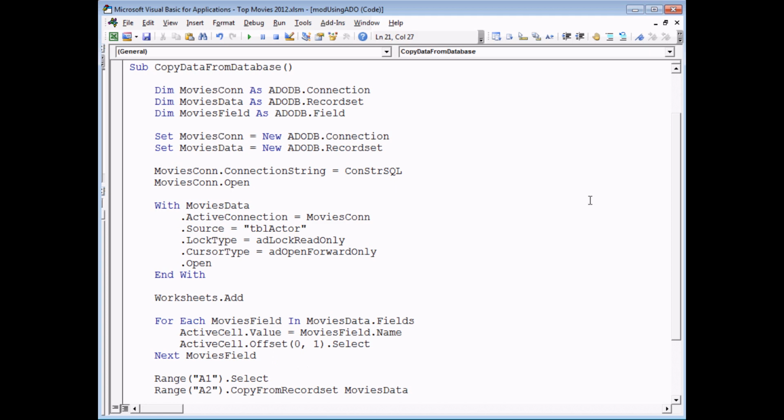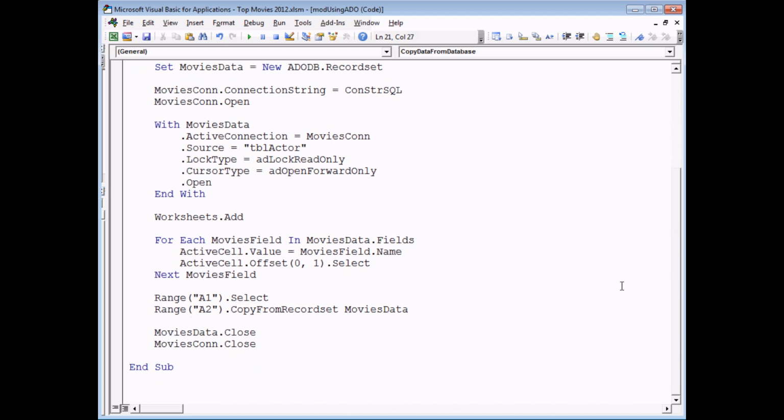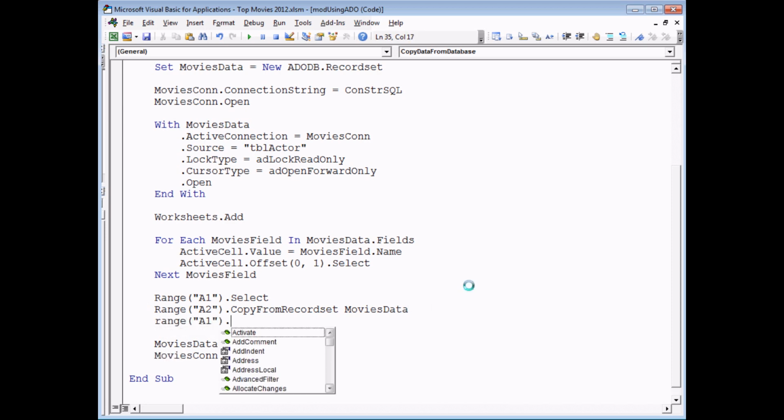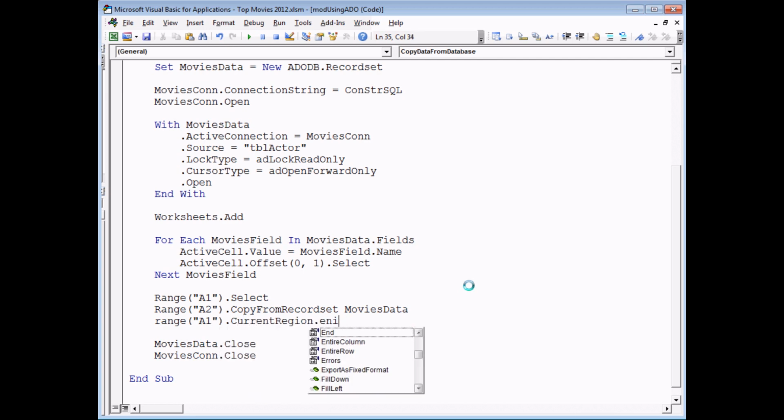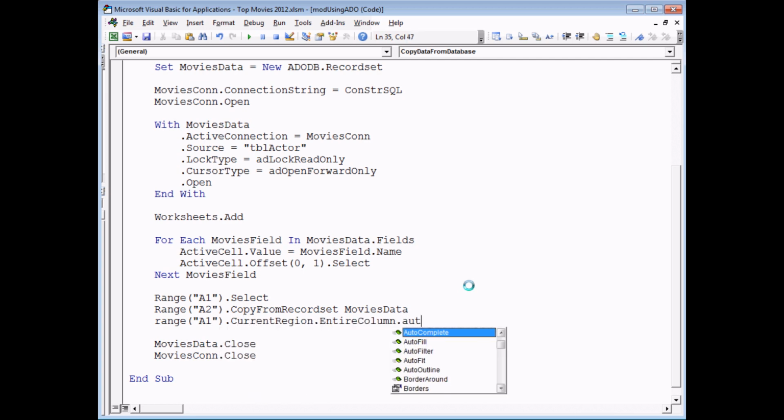One more change that it might be nice to make would be to make sure that all the column widths end up in the correct size once we've finished copying the data from the record set. So we can do that very, very simply by adding a single line. After we've finished copying from the record set, we can simply say something like Range("A1").CurrentRegion.EntireColumn.AutoFit. So that will apply the autofit method to the region of data that we've just pasted.